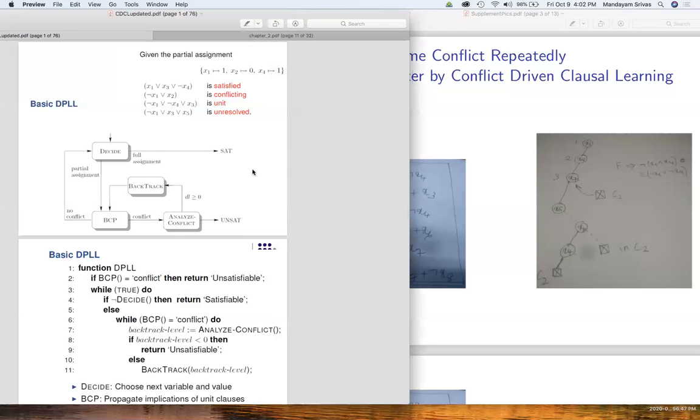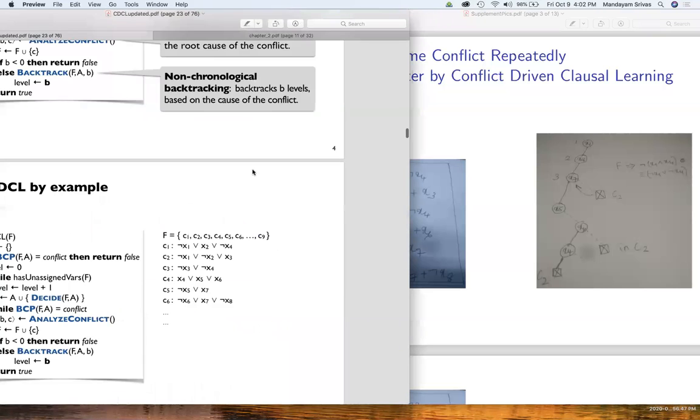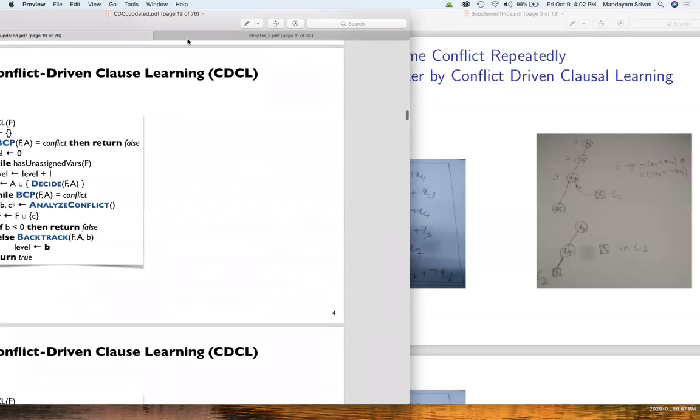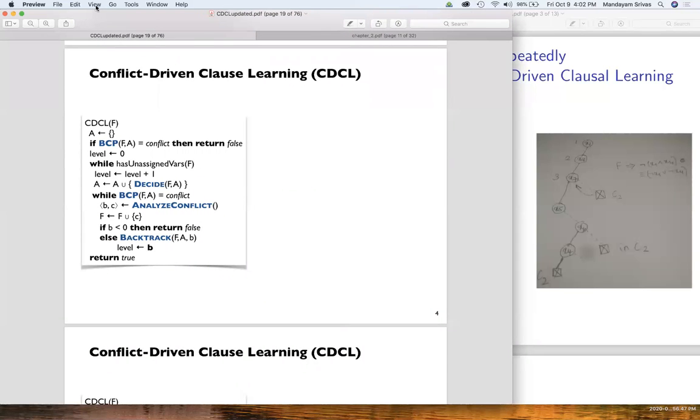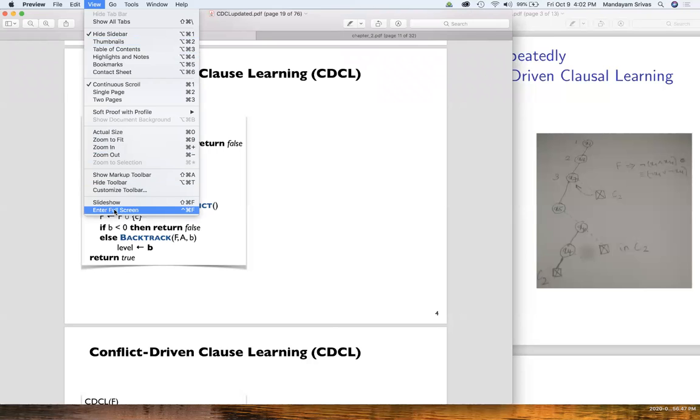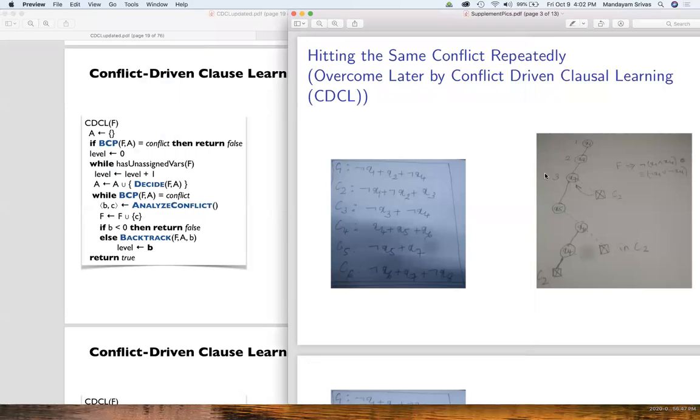Okay, so now let me make it bigger. So any questions here about the basic DPLL? Is there any doubt about backtracking and this? Okay, if you have any questions, please ask now while we still have these pictures. So can I move on? There are no questions, I will move on.